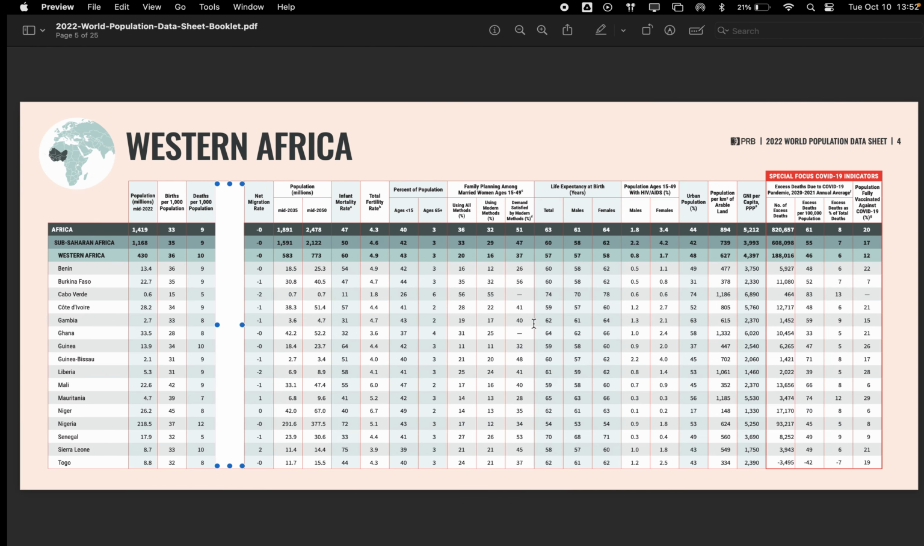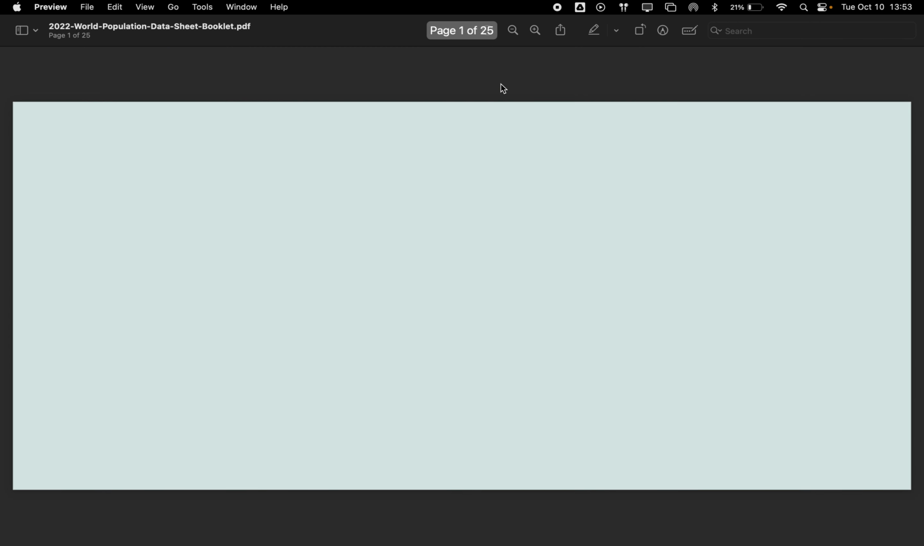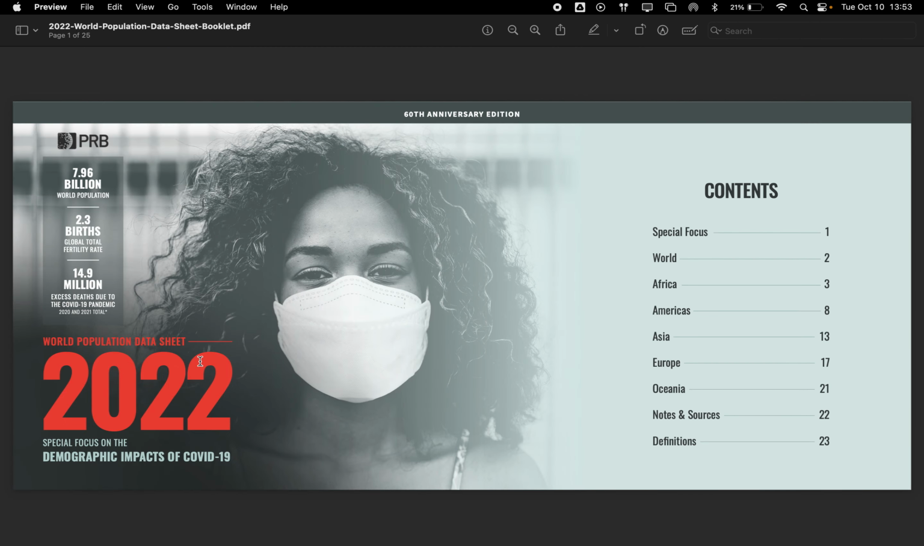And we can do that using this data sheet, which is on Google Classroom. The top of it looks like this. It's called the World Population Data Sheet. The one for 2023 isn't out yet, so I'm using last year's. It gives you some stats on the world, and this one is a little bit COVID specific because COVID and human population dynamics kind of go hand in hand.